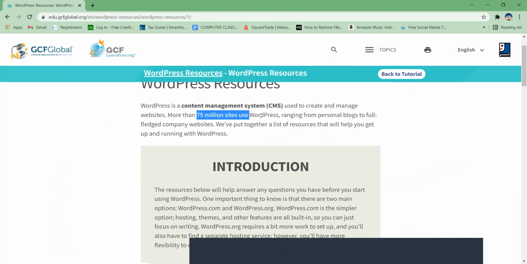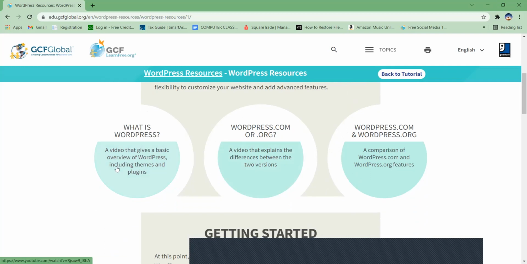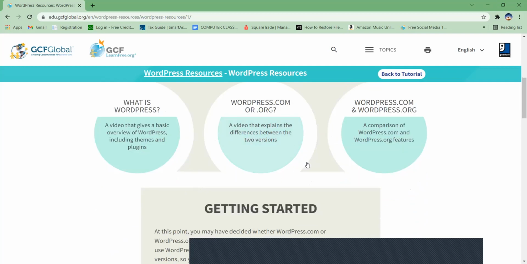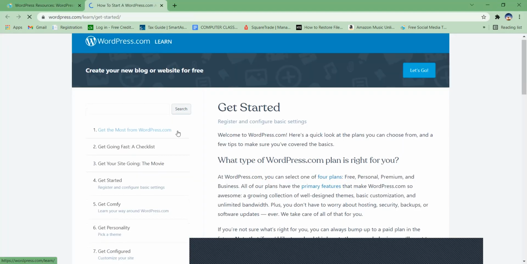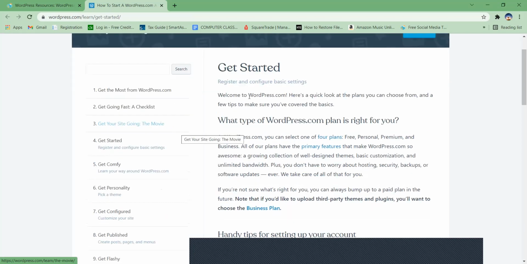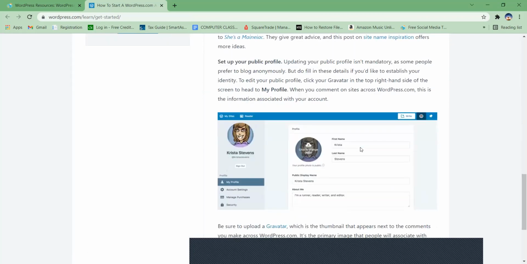More than 70 million websites use WordPress, so it is a widely utilized resource. In here, it tells us what it is. It's a video that gives you a basic overview. And then here it tells us the process of it, and here we can see getting started. So these are all hyperlinks. Learning WordPress takes us to the process of learning how to create and register and configure and all that good stuff. So here we can see all the process.